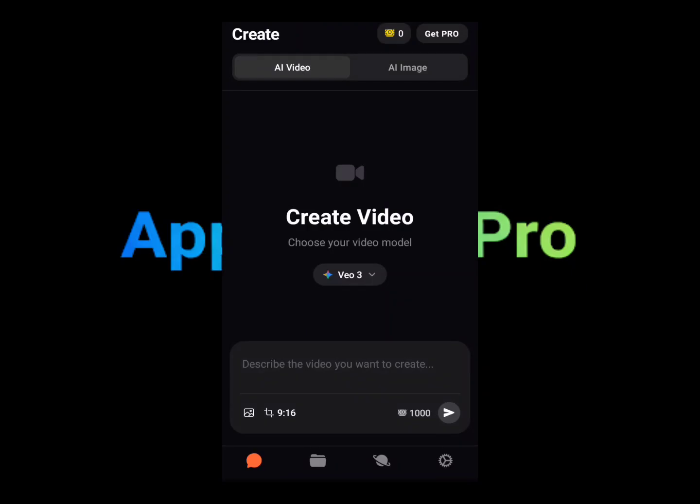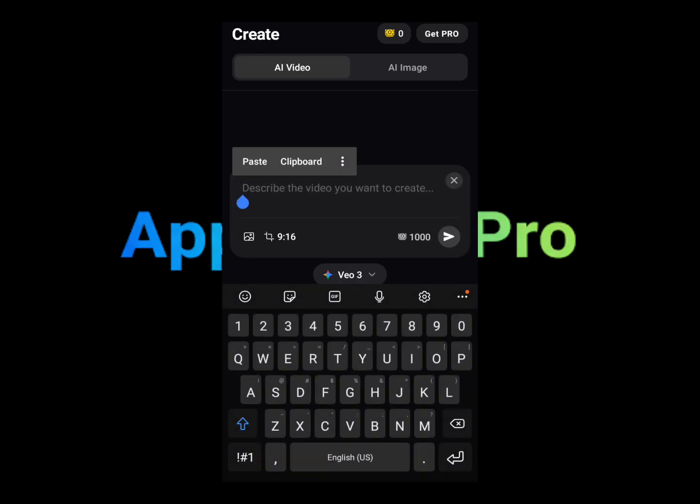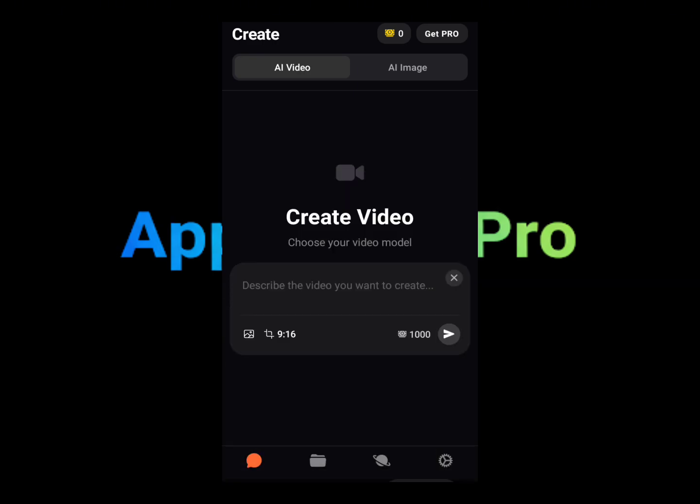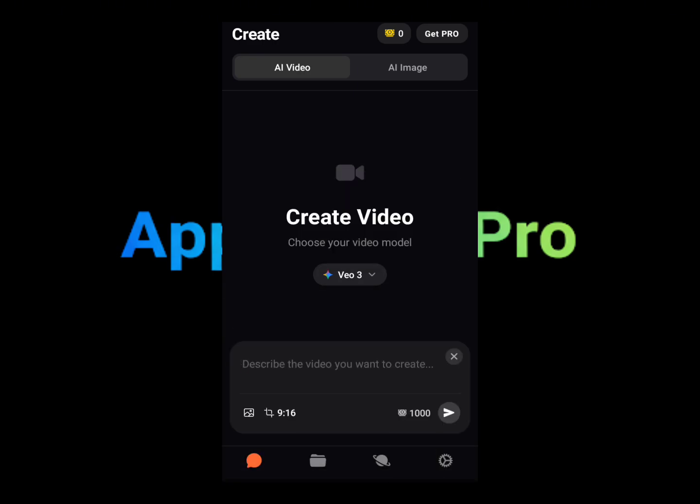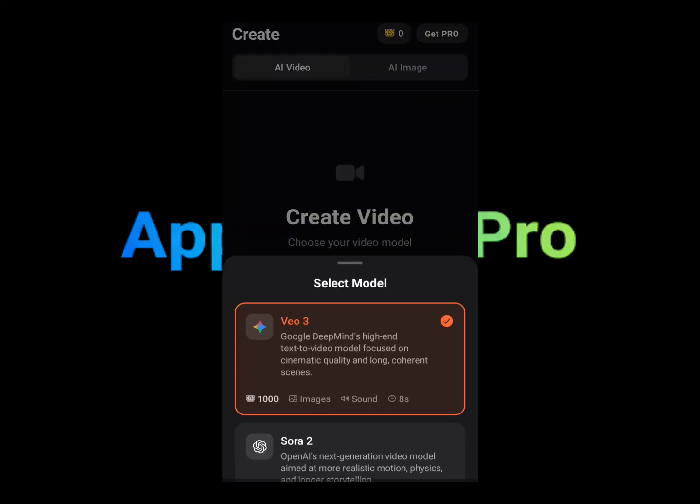It's pretty much the home screen of the AI application. Very, very simple layout, and here you'll be able to enter the prompt that you want to generate your video. And as well, not just video generation, we do have AI image generation as well. So for the video generation, you'll be able to select the model that you want to use.